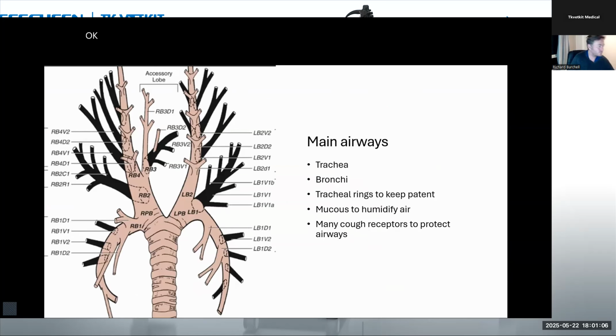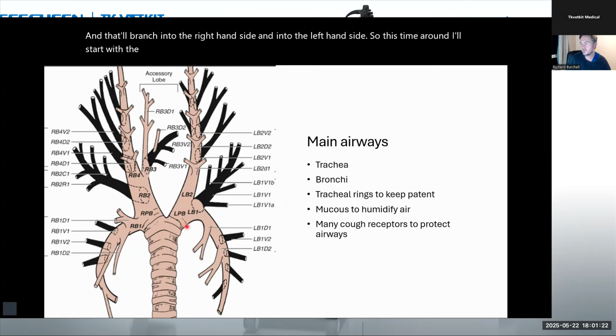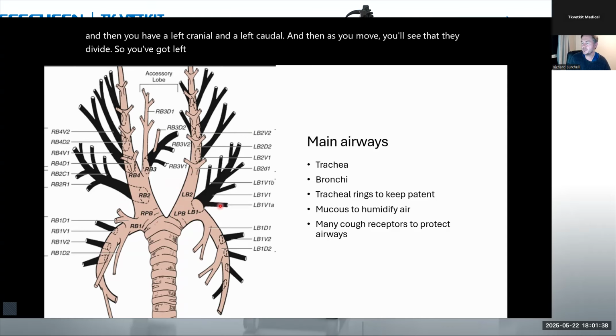Okay, so you've got the trachea, and then you have the carina over here, and that'll branch into the right-hand side and into the left-hand side. So this time around, I'll start with the left because it's more straightforward. So you've got the left pulmonary branch, and then you have a left cranial and a left caudal. And then as you move, you'll see that they divide. So you've got left branch 1, division 1A. So they branch further, but we want to identify the major airways.